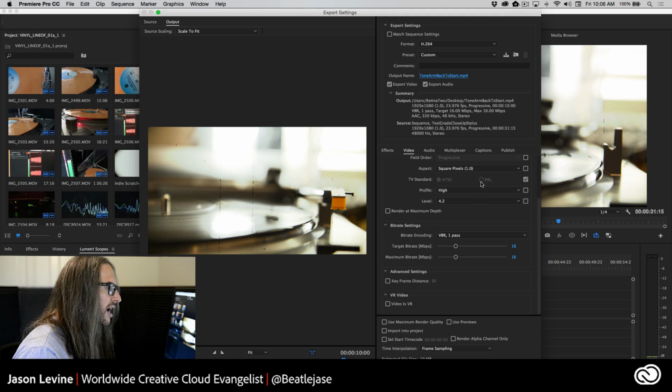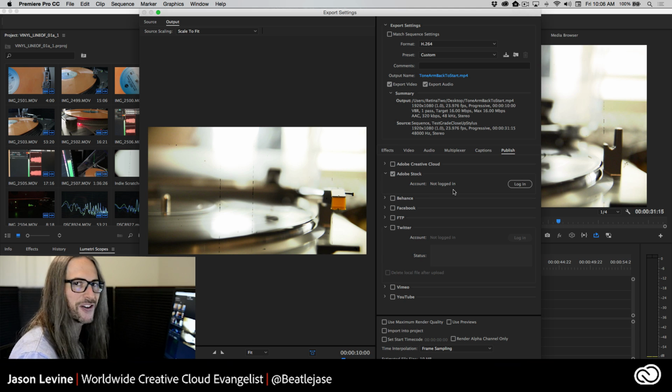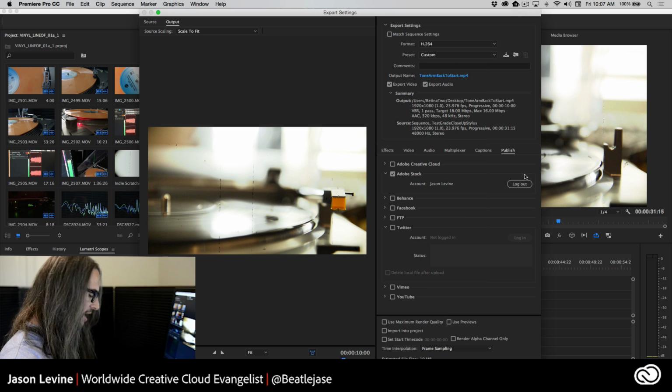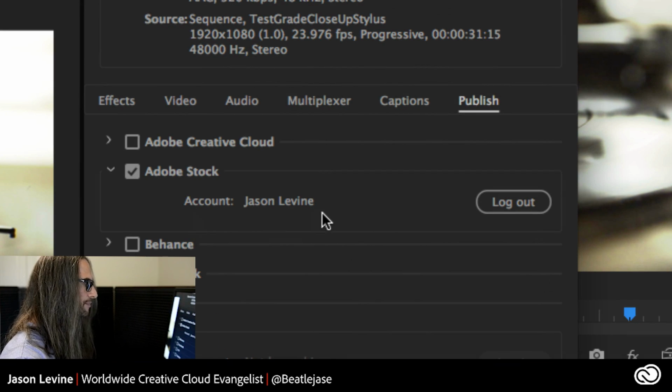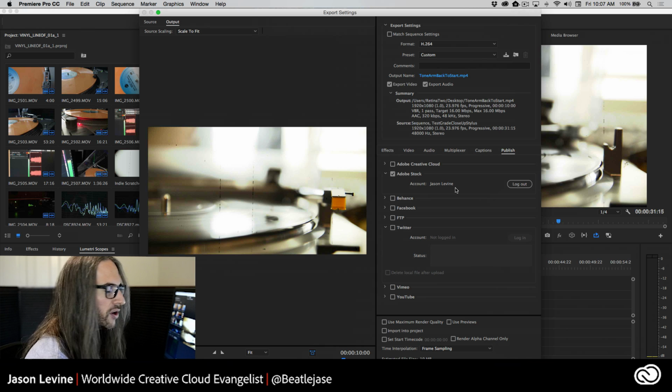So in this case, I'm going to go over to my Publish tab here. I'm going to click on Adobe Stock, and hopefully I'm logged in. All right, I'm not logged in. All right, so hold on. So let's go to the Login dialog here. And now you can see it shows me as logged in, okay? Now, there's no options here for setting anything, all right? And there's a reason for that. You're going to see why.